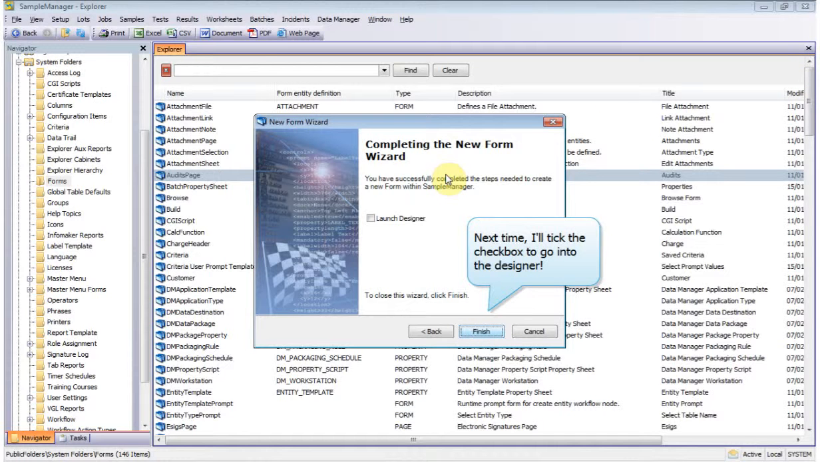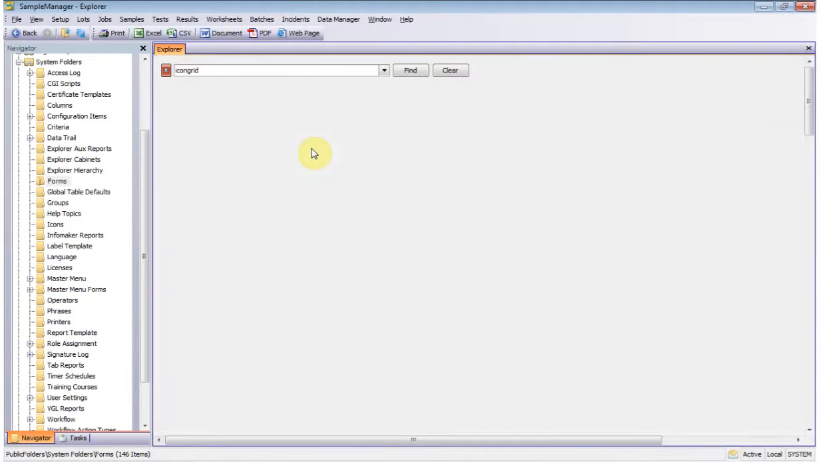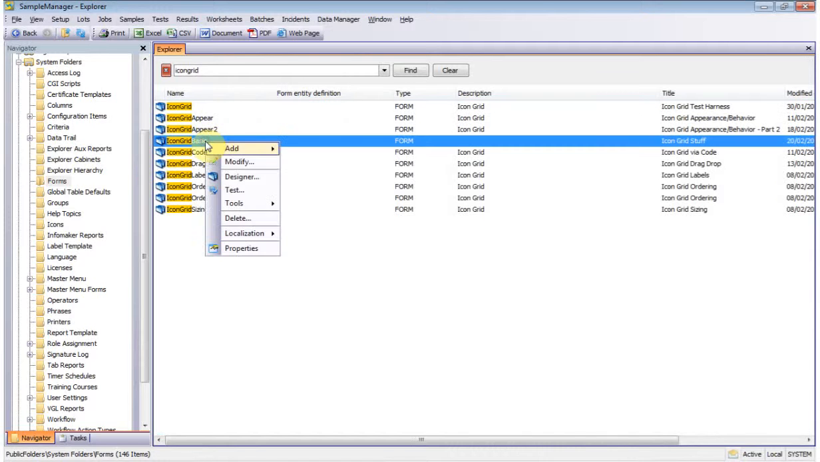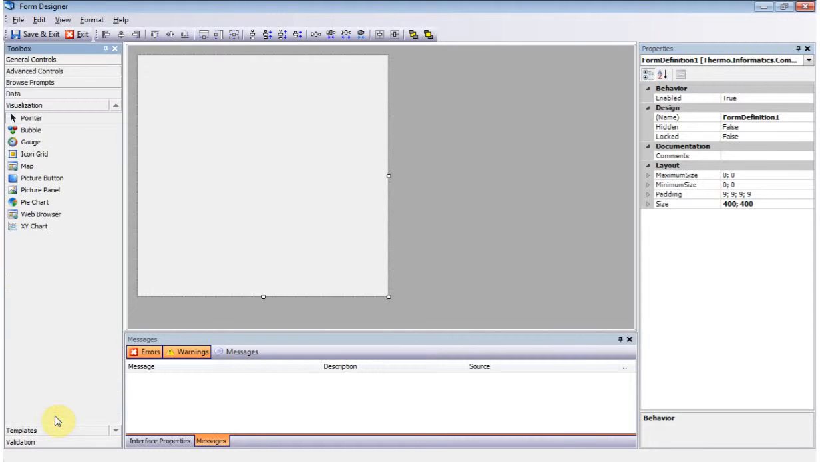I'm waiting for that to create, and then what we'll do is we'll open the form. So I'll just search for that, and you can see I've done a few of these already, so I'll just modify this one in the designer. So the designer is open, and on the left hand side on the toolbox you'll see towards the bottom under visualization there is a new control called icon grid. I'll just drop that on here.